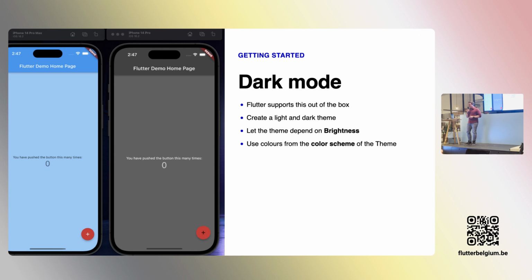So first of all, dark mode, my favorite one. You can see the counter app that you're probably all very familiar with. I changed it a little bit, but here you can see the light mode version. Here you can see the dark mode version. And Flutter just supports this out of the box.